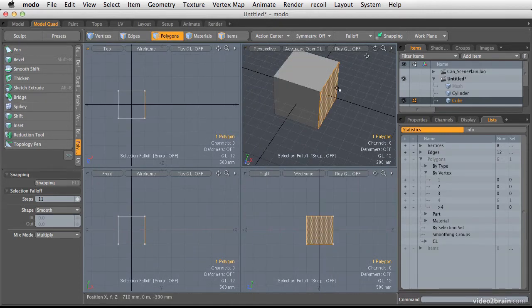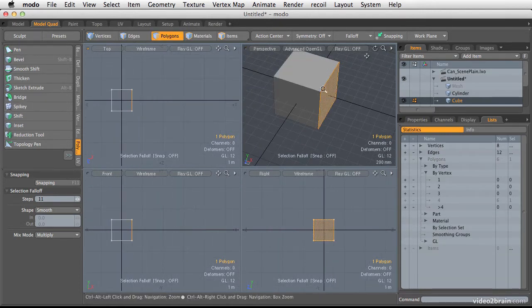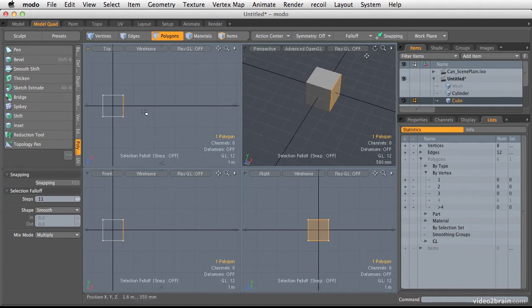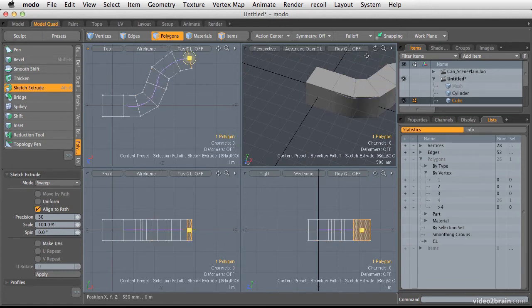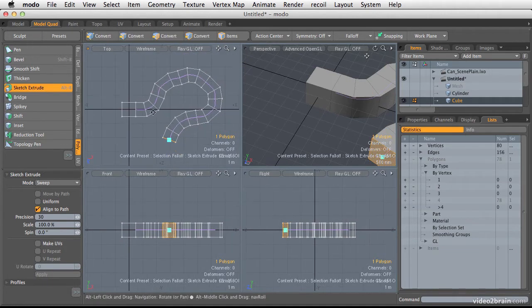We'll use those tools in order to create something that you might not think of immediately for creating your polygonal models. So with one polygon selected, I'm going to enable sketch extrude and then click in the viewport. And that will turn on a handle that we can use to make an extrusion. So by default, your mode is going to be set to sweep, and uniform will be disabled. So that means that as you drag this out, every time that the sketch draws a node or a knot, you'll see that it's adding in an edge on each of these places.